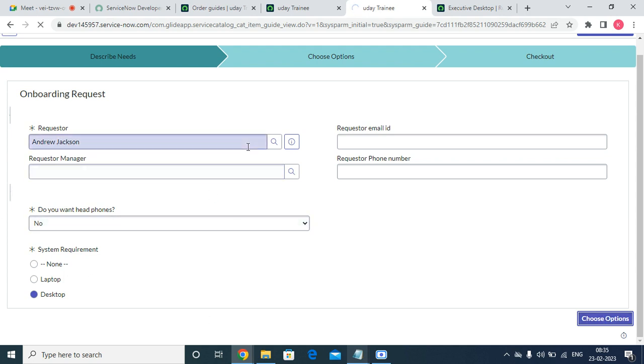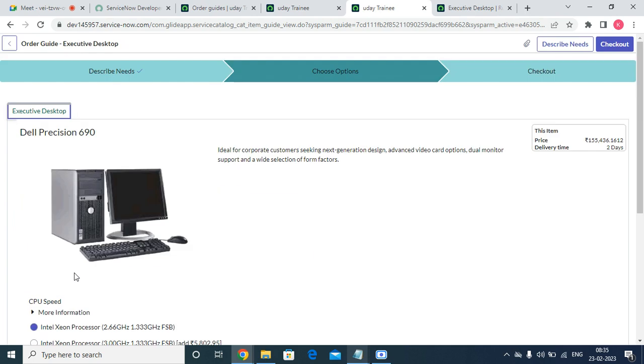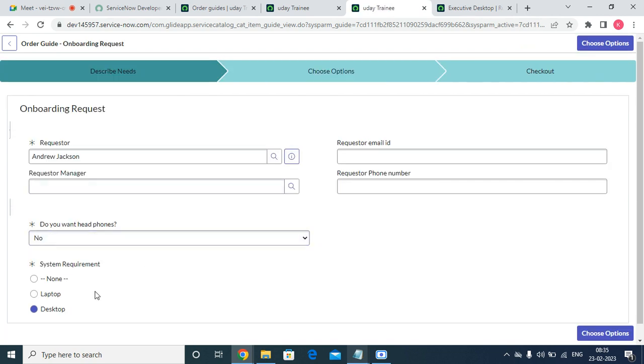Go to the choose options. See, only this one is added, the laptop, if I'm not giving any. Or else if I go to describe needs, go back. That means go back one step.